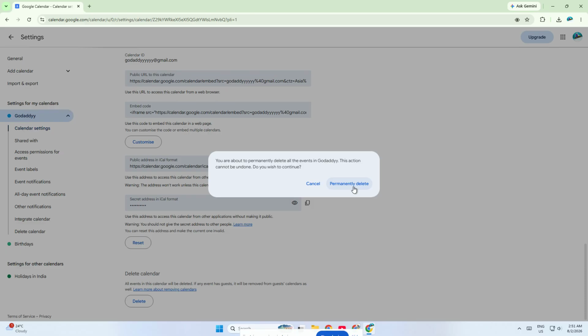This is a very useful method if you have an old calendar full of outdated events, a project calendar you no longer need, or just want to start fresh. It's much faster than deleting each event manually, especially if there are lots of entries on the calendar.